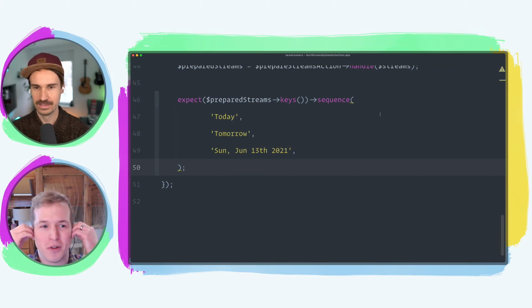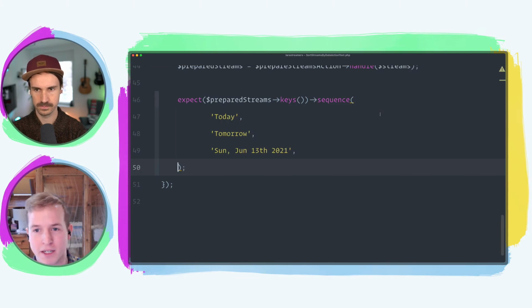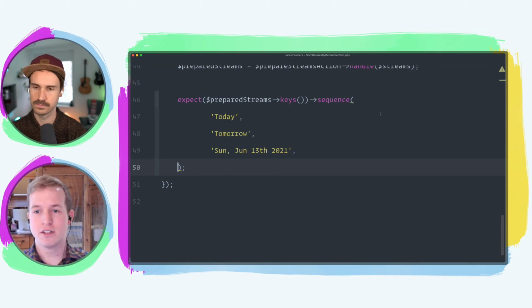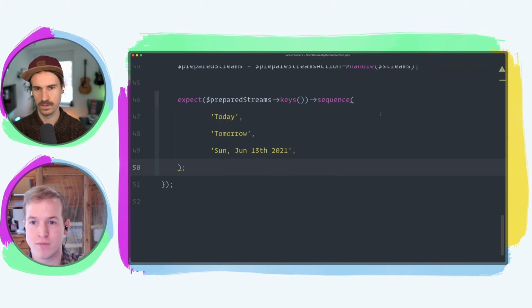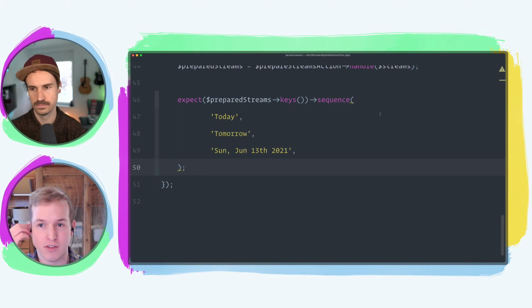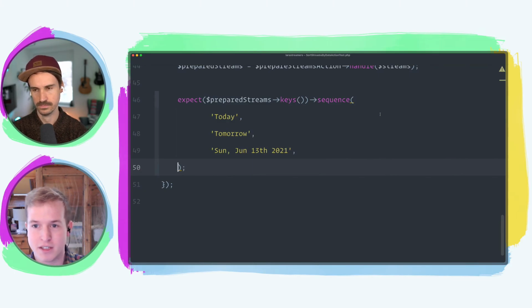So sequence is quite a cool thing. Basically, if you're dealing with an iterable, then what you can say is loop over each item in the iterable and perform a certain expectation on each item in this order. If you pass a value that isn't a closure, then by default it's going to use the to equal check under the hood. You've passed in prepared streams keys, which is a collection, and a collection is iterable. So expect says, well, let's loop over each one because you've asked for a sequence. For the first item, I'm going to check that the value is today. For the second item, I'm going to check that the value is tomorrow. And for the third item, I'm going to check that it's Sunday, June the 13th, 2021.